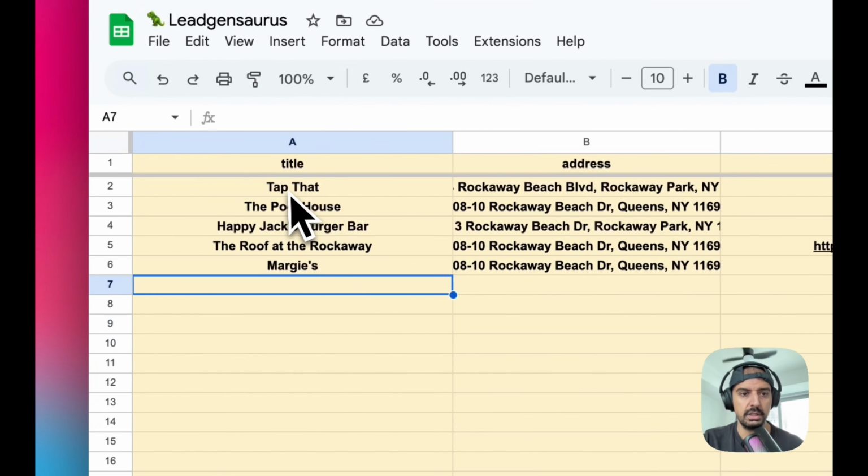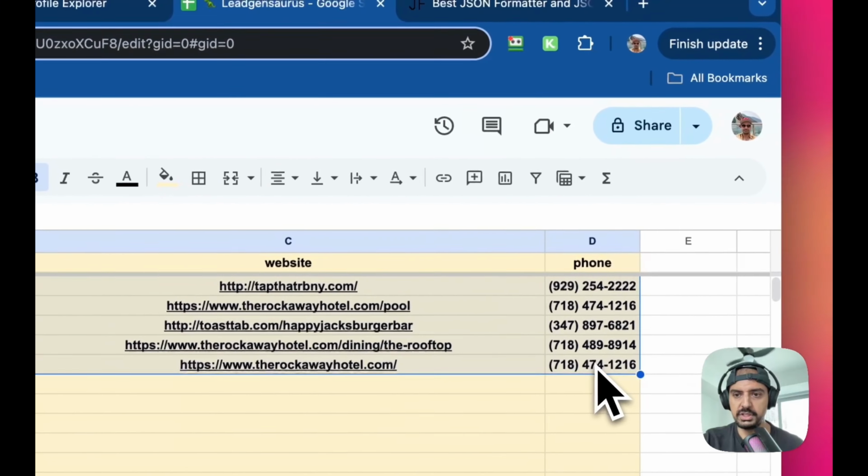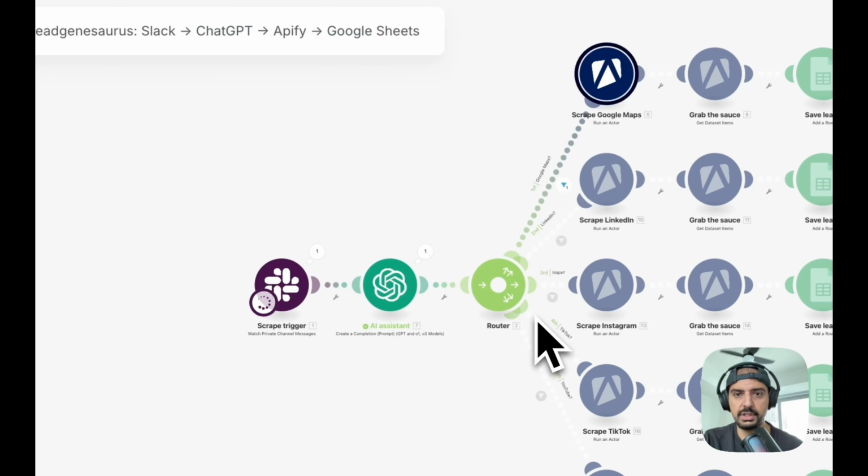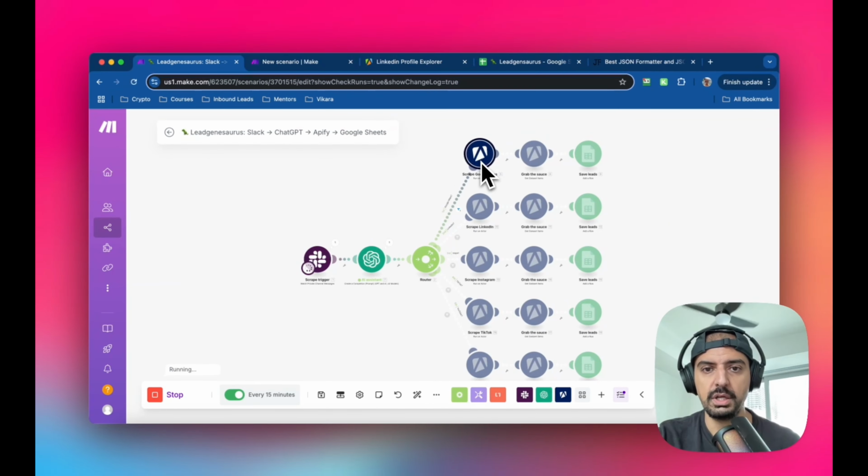So this is some results I scraped earlier. Can actually delete these. Don't actually need these now. It's going to overwrite it anyway. So just wait for that to run. Let's see if it's finished. Still running the scraper. Once it's done, it will grab the data set items, which is the source, and then it's going to save it into leads.